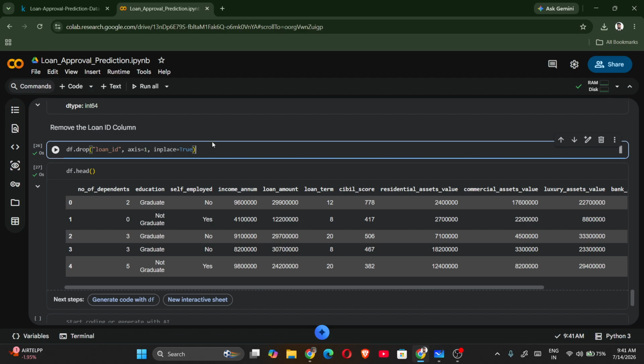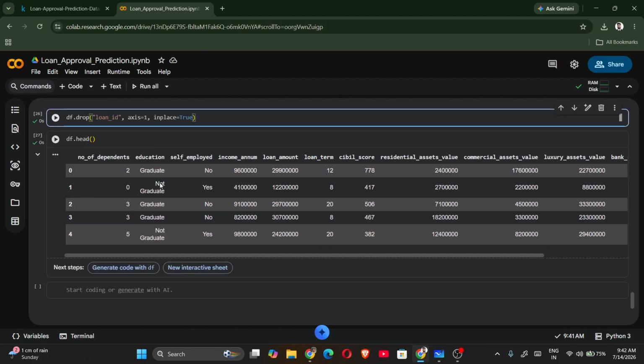Loan ID is only a unique identifier and doesn't provide any information that helps predict whether a loan should be approved or not. So that's why I have removed it. Furthermore, the loan ID column is simply a unique identifier assigned to each loan application. Since it doesn't influence the approval decision, we remove it before training the model. It would be an interview answer. If the interviewer asks why you have removed the loan ID column, you can say this to him.